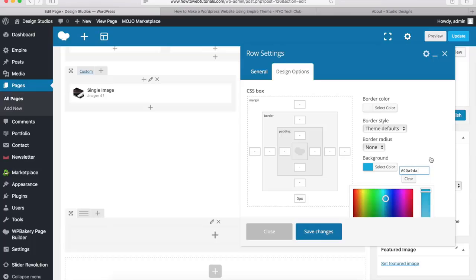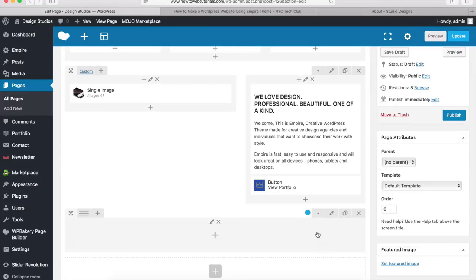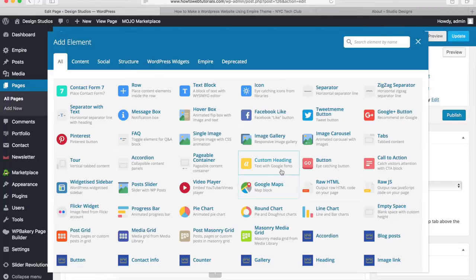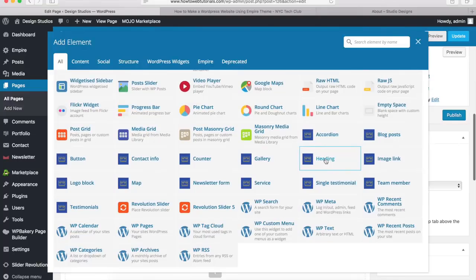The color code that I'll put in is #00A9DA, and that's going to give me the sky or baby blue color. Okay, so once you're ready, let's click on Save Changes. And now what we want to do is add our title or the call to action. So let's click on the plus button right here, and then find the heading element and click on that.